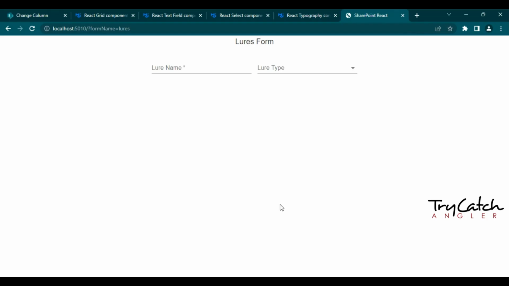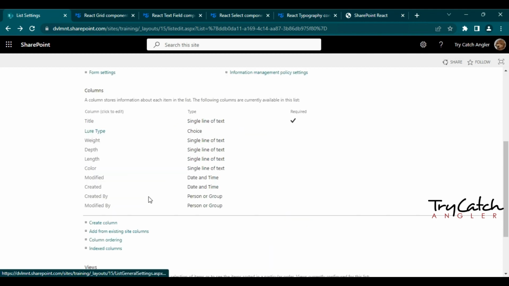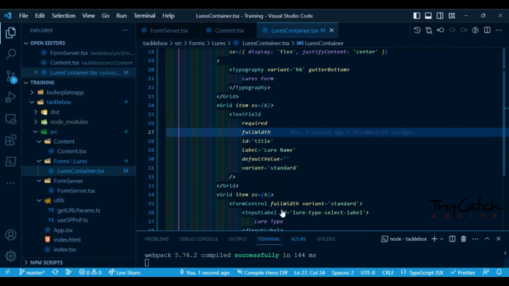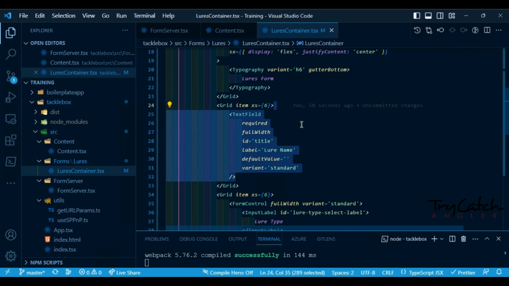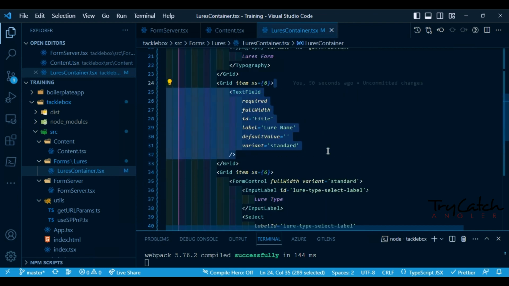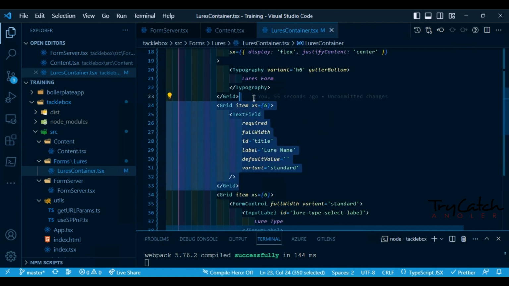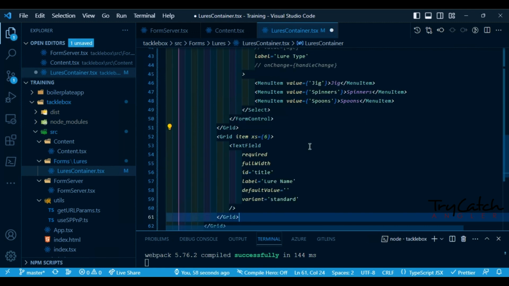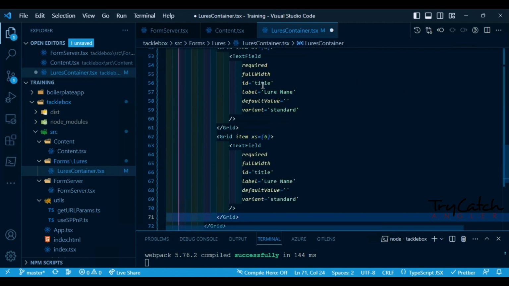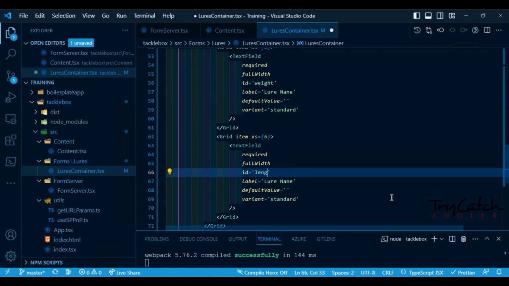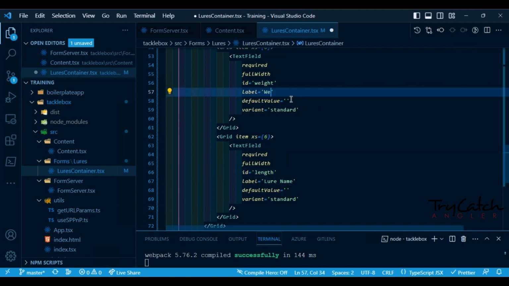Let's go back to our SharePoint list. What we have is a weight and depth. Go back to our component. I'm going to copy this text. Actually, let's copy the entire grid now that I think about it. Make it easier on ourselves. Copy this twice, and basically this is going to be called weight, and the ID on this one was length, and on this one we're going to call it the label weight, and the label is going to be length.